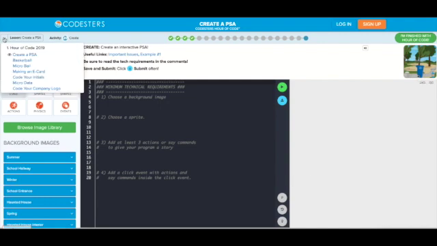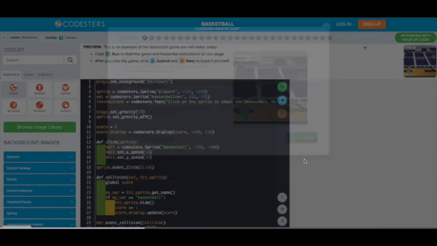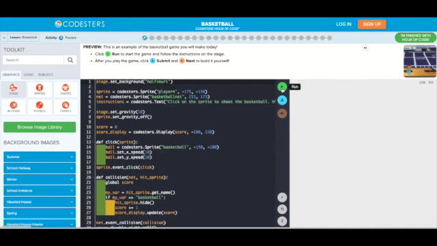Notice in the top left corner, there are other lessons from Codesters. Basketball is another Hour of Code challenge. This is very similar to the first activity, but you will build a basketball arcade game. Go ahead and click Get Started to check it out.